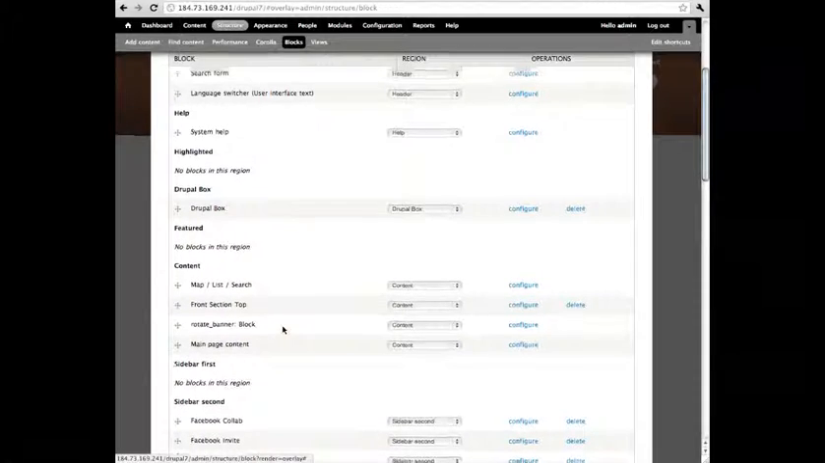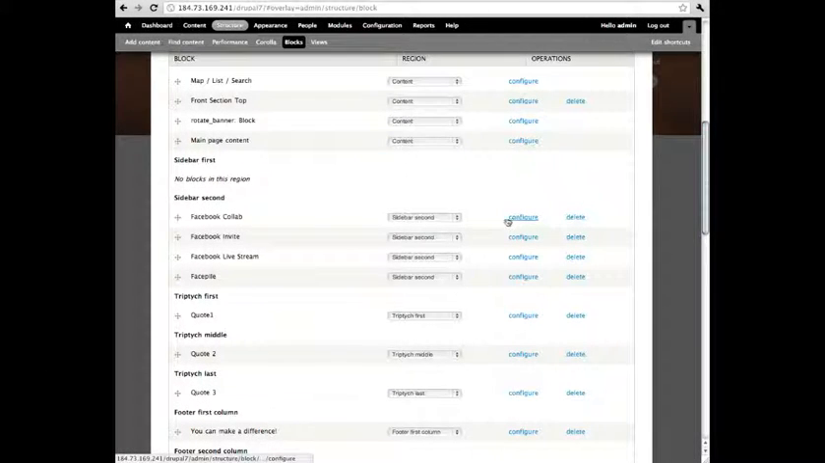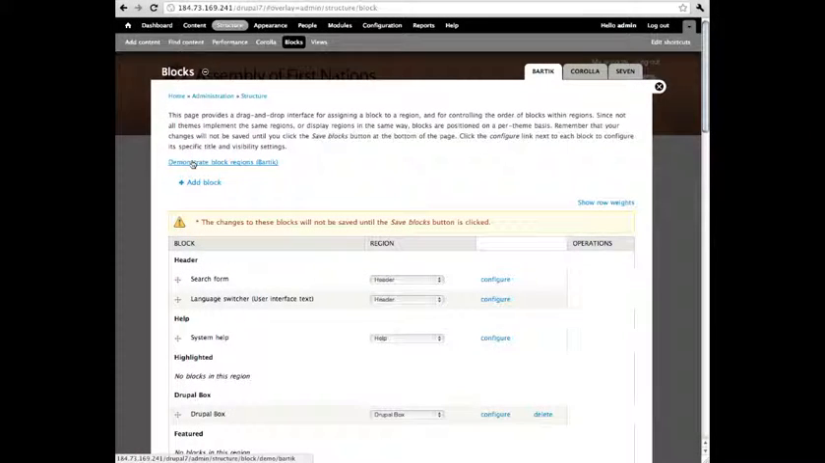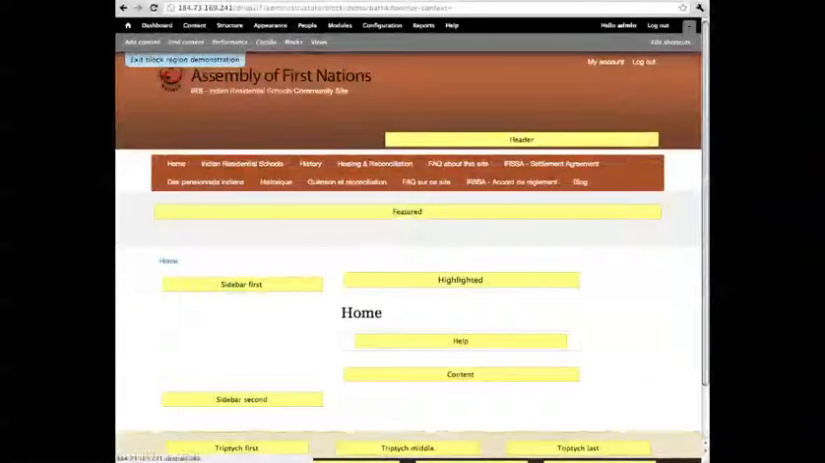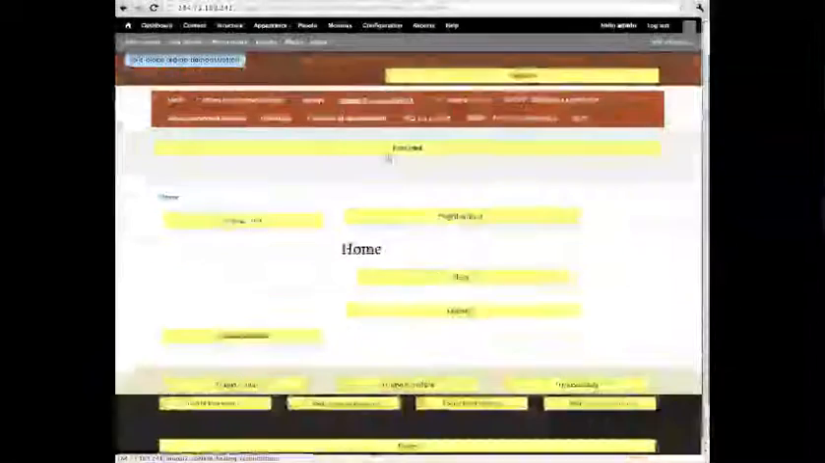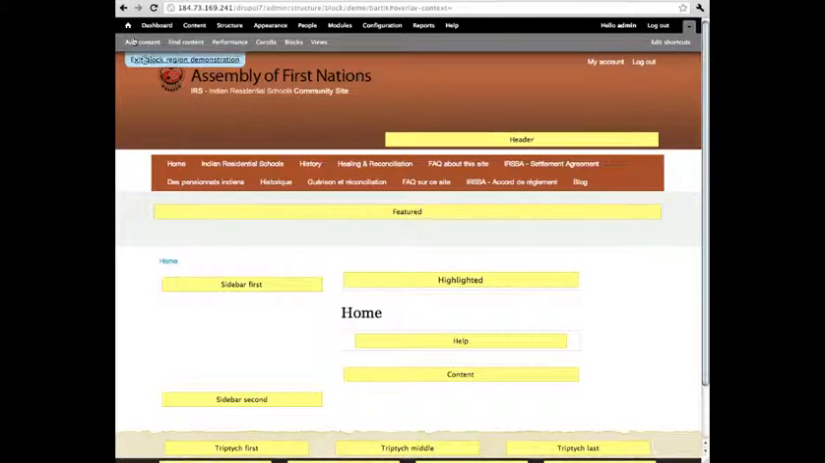Again, fairly straightforward to manipulate these. You can choose to delete them, configure what's inside them, move them around, and you can even see where the block regions actually are for your site. So this gives you a nice overview of where each block region is and exists.